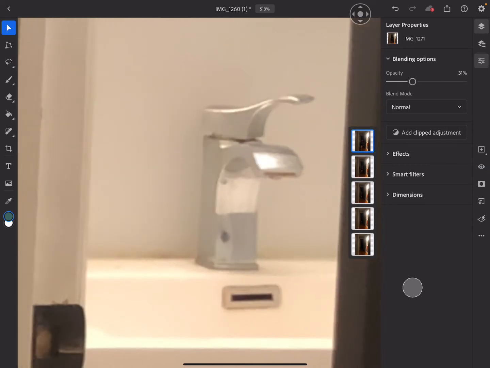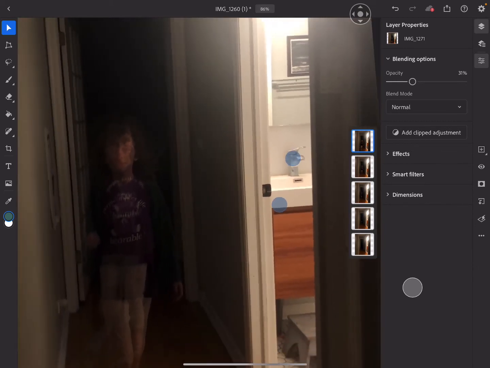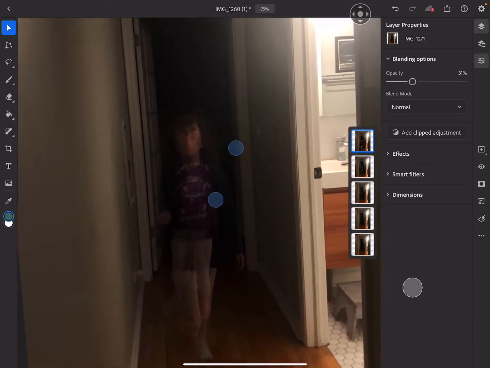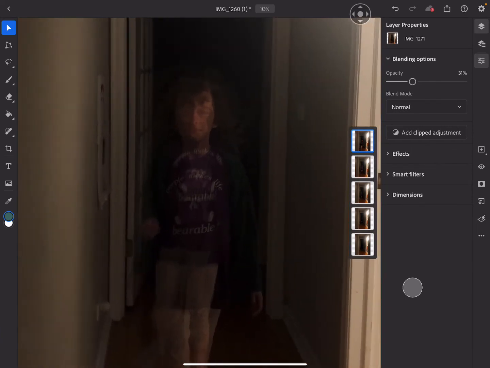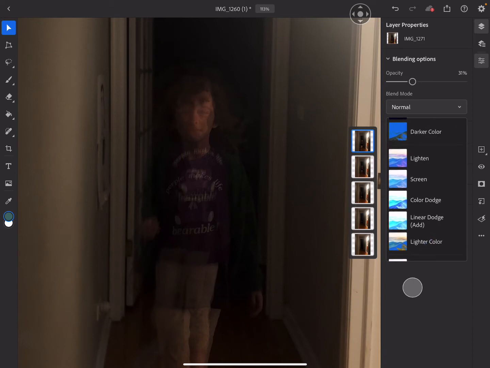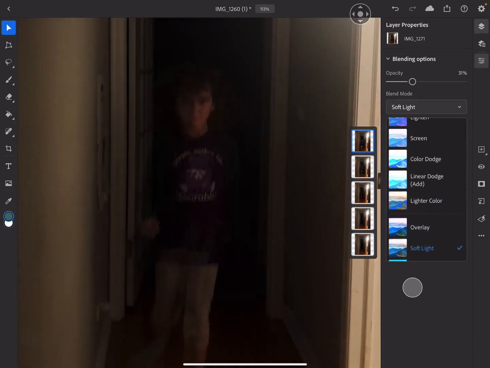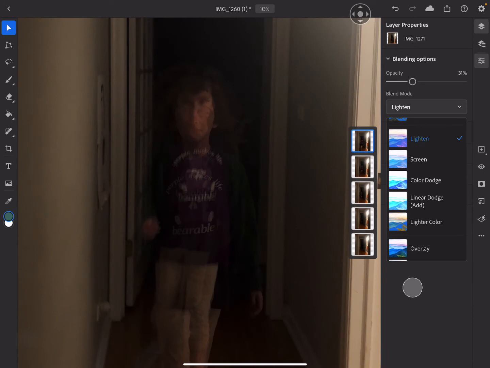Okay, so once you do that, you should have everything lined up. Now, look what happened. It automatically made her look a little bit ghosty. Now, this normal blend mode can work, but I found that something that looks a little bit better is if you put it on lighten or lighter color. Sometimes screen works. You can kind of play around with these. For the most part, lighten and lighter color work the best.